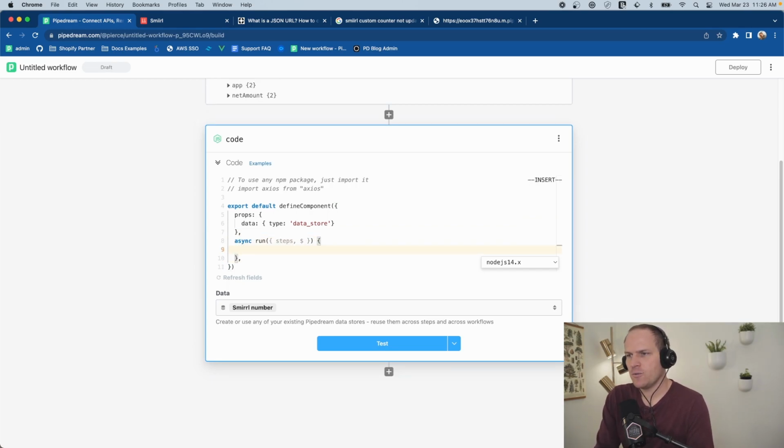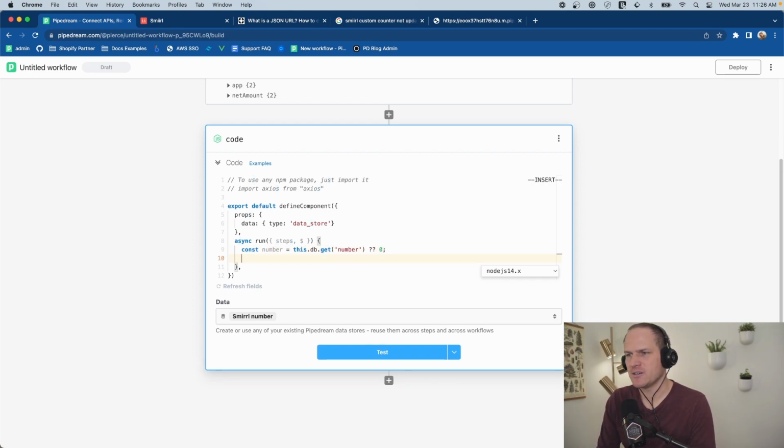So we're going to take the latest event. We should first grab the current number, right? That way we can add the next number to it. So we'll use the get method this time, not set the number. And if it doesn't exist, make it zero.